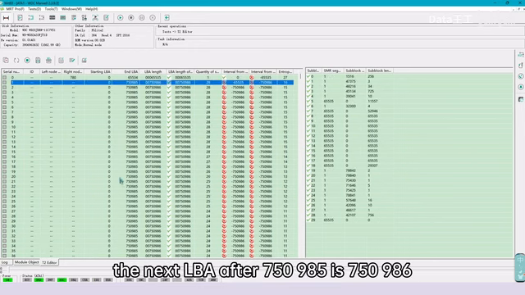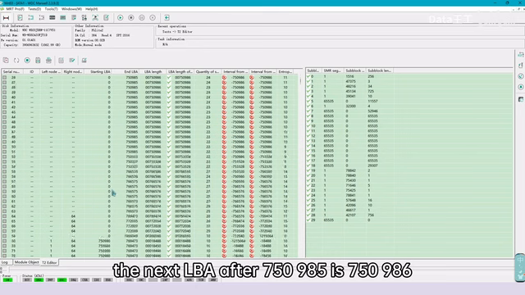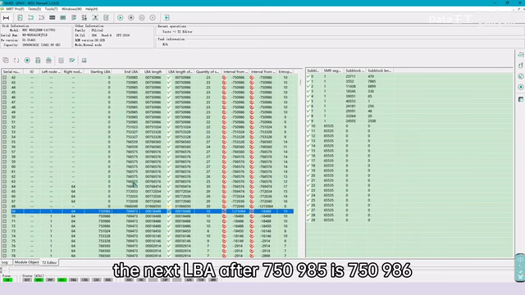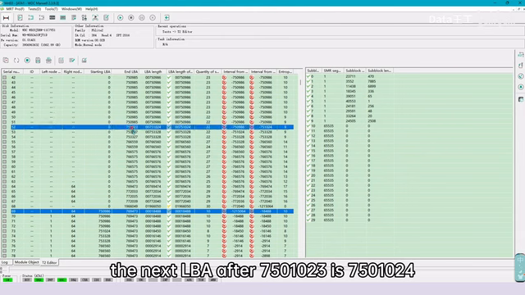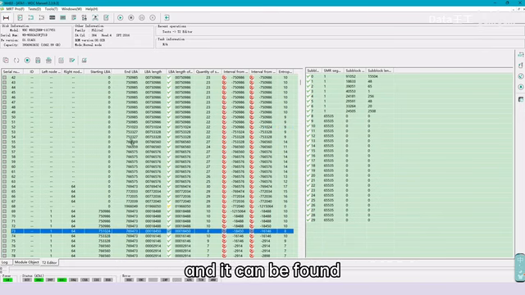The next LBA after 750,985 is 750,986. We can find the second entry. The next LBA after 750,1023 is 750,1024, and it can be found.